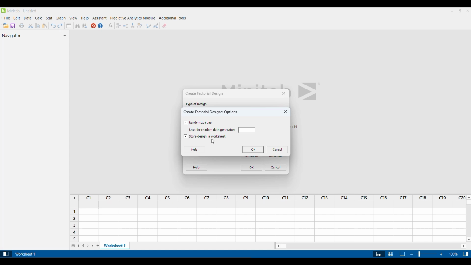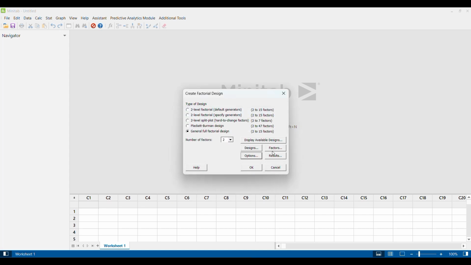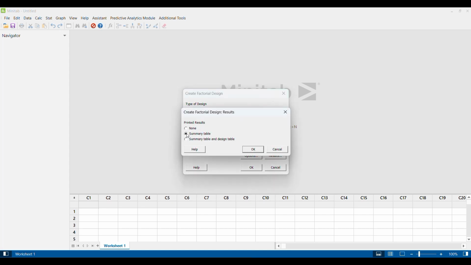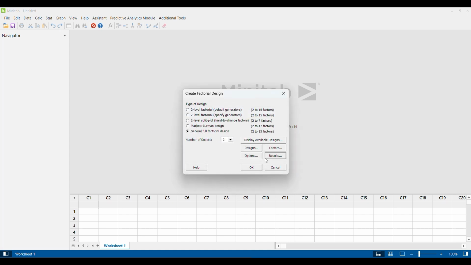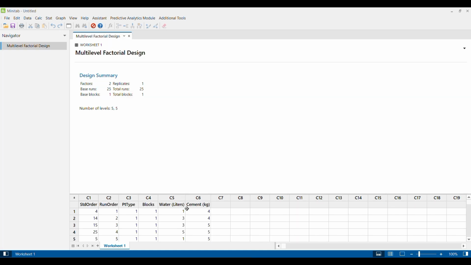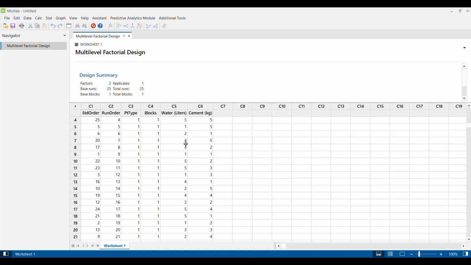Check the randomize and store design in worksheet and click on results. Make sure that summary table is checked and finally click OK. Minitab has created the multi-level factorial design with two factors and a total of 25 experiments, and the number of levels is 5 into 5. Here you can see it has also created two columns for the two factors, and also standard order and run order, which are all automatically calculated.